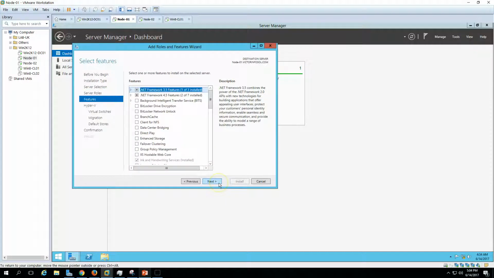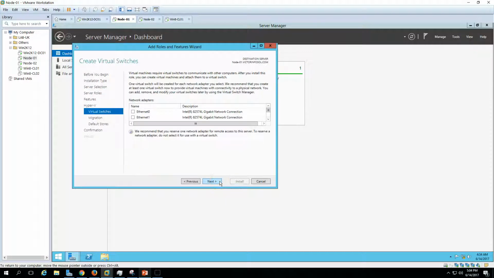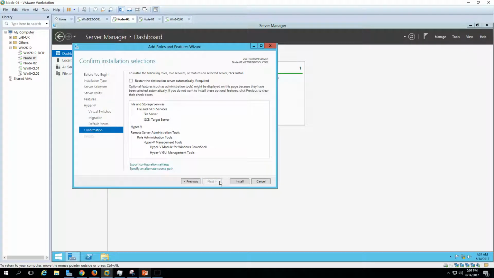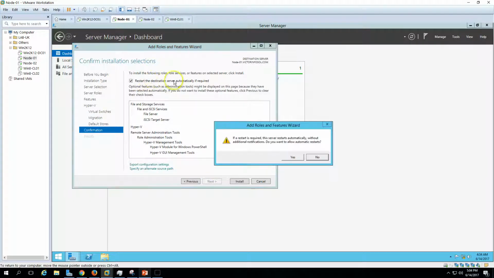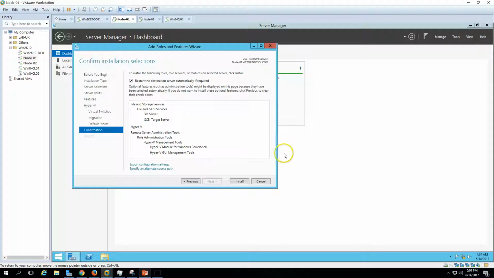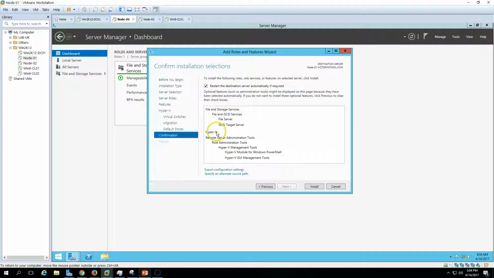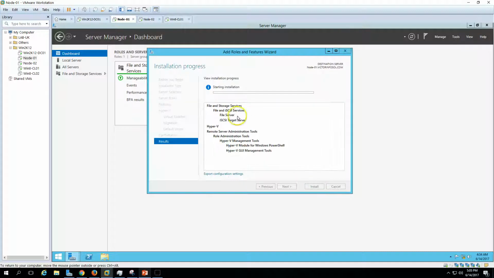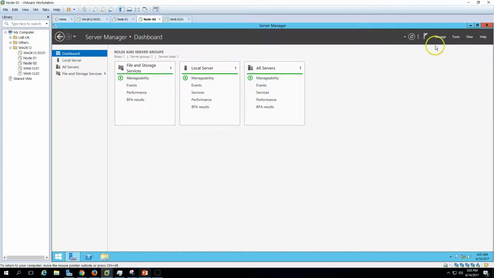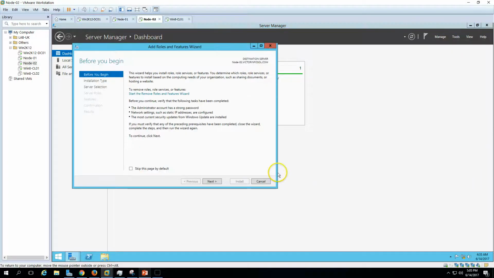So click next, leave everything default, and just click restart the destination server automatically if required. Basically this machine is going to restart because we are installing Hyper-V, which requires a reboot. Now you can see the installation has started, and we need to do the same on our node 2.